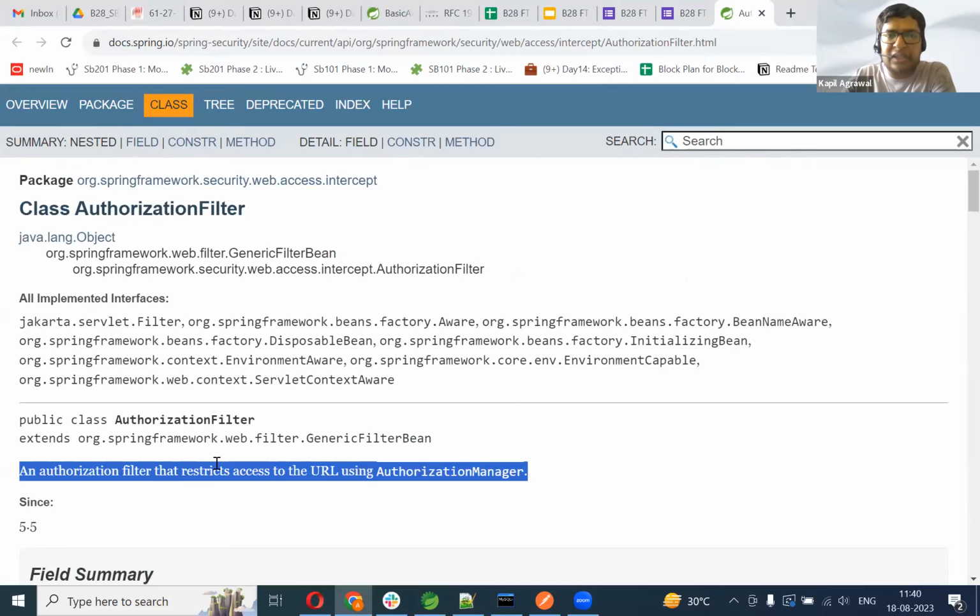See, it is an authorization filter that restricts access to URL using authorization manager. Whenever we are talking about Spring Security, then definitely Spring Security is directly working on the concept of filters. Yes or no? Can we say that directly it is working on the concept of filter? Simple question, answer is yes.